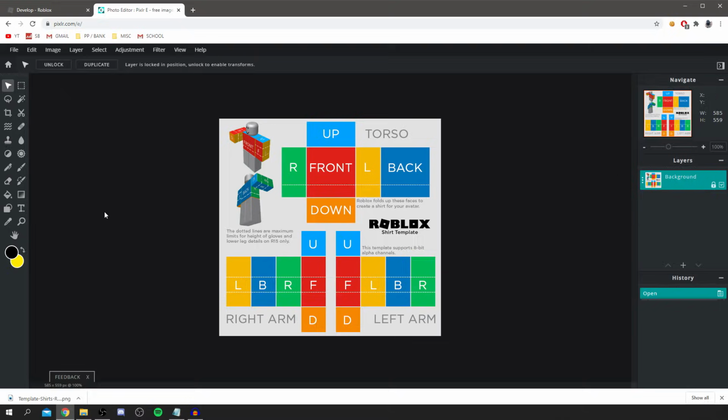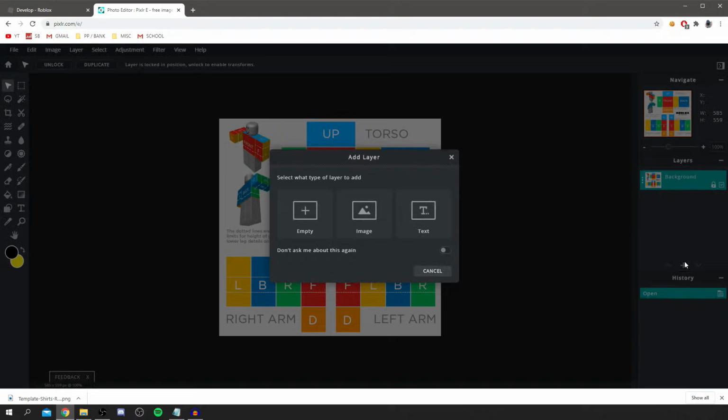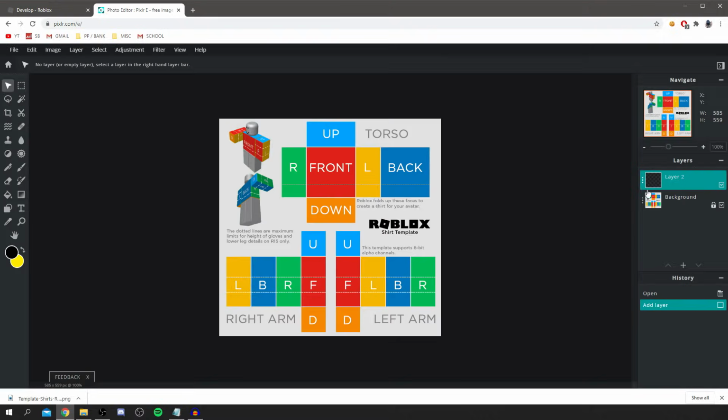Now, before you start drawing anything, I recommend coming down to layers and clicking the plus. As you can see, you get this box, and you can choose, just do empty. That's actually right, it may sound random. So once you've got that empty layer there, all you want to do is click on this dotted square clip there. And then you want to highlight what you want to color in.